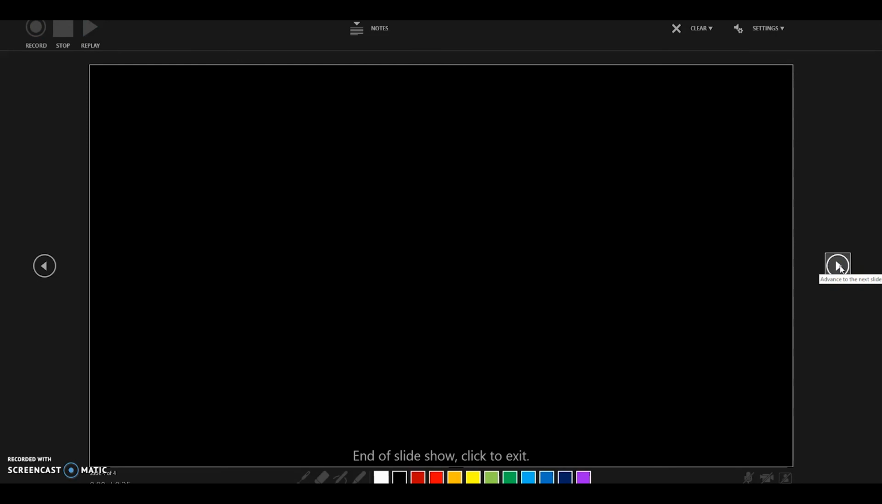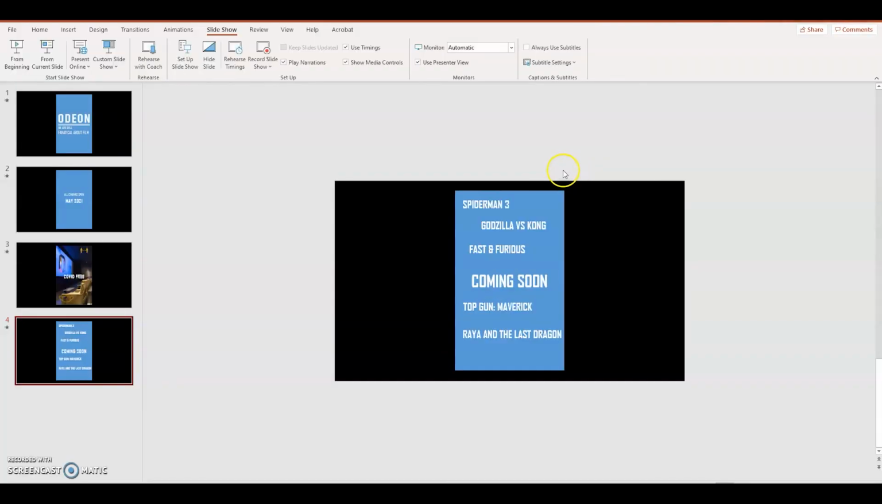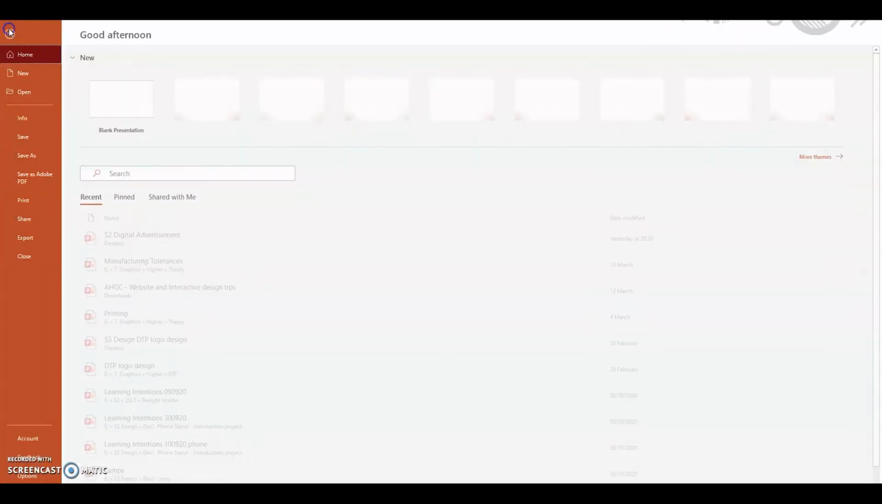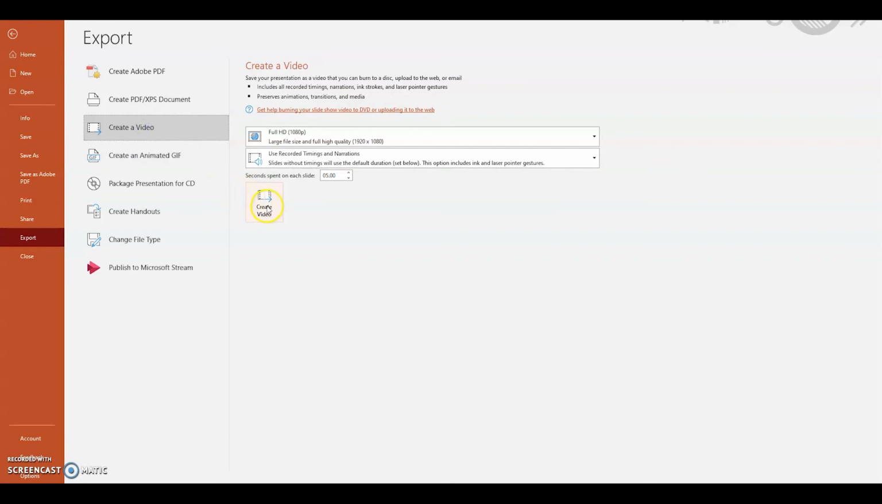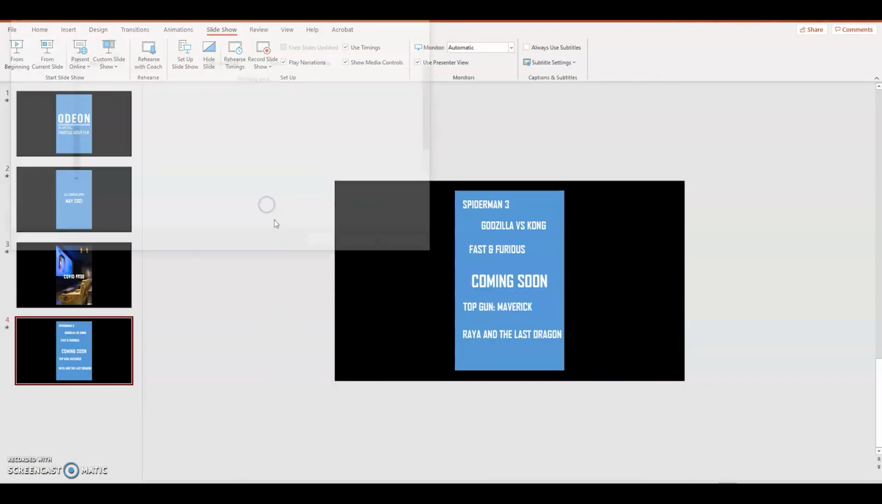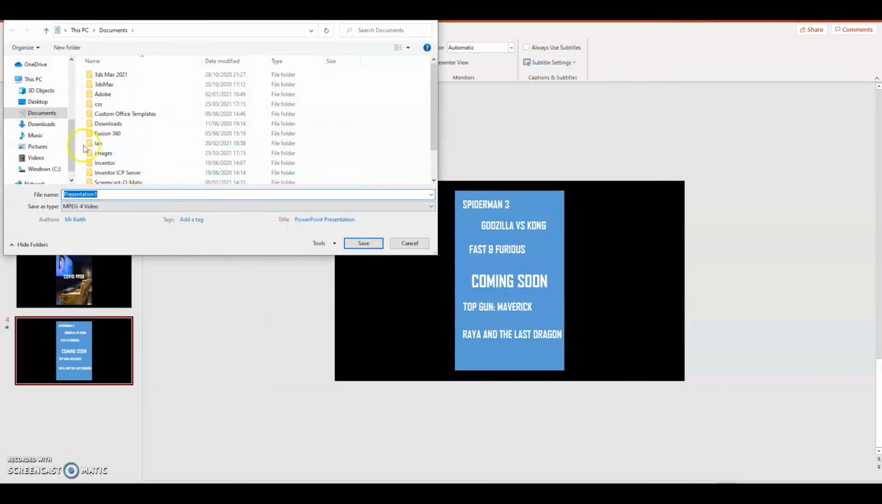There we are. So once I've done that I can hit escape, and then to save it I can go file, export, and I can save it as a video. So click the create video option here and click create video. What that'll do is save it to your computer, save it to images here and call it something sensible.